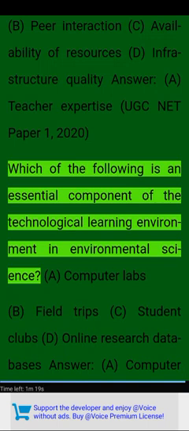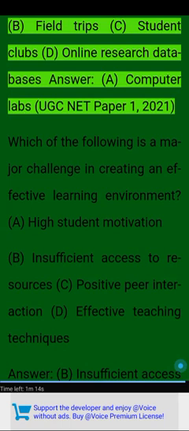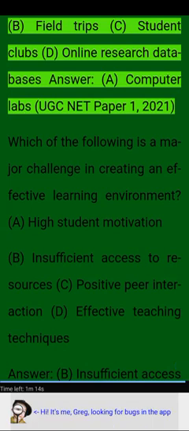Which of the following is an essential component of the technological learning environment in environmental science? A. Computer labs. B. Field trips. C. Student clubs. D. Online research databases. Answer. A. Computer labs. UGC Net Paper 1, 2021.